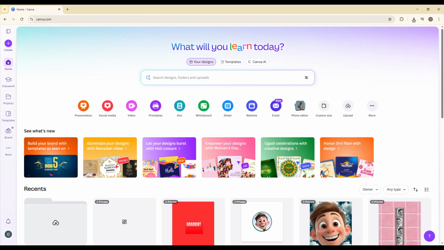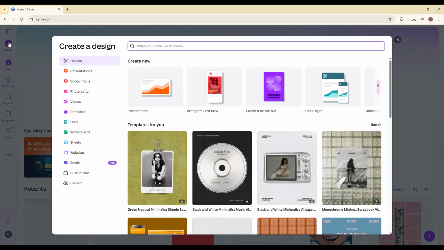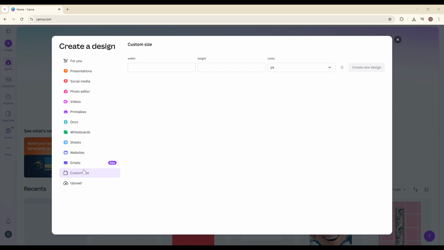Alright, let's get started. First, open Canva in your browser and log into your account. Once you're on the Canva homepage, look at the top right corner and click on the Create a Design button. When you click that, a drop-down menu will appear with different preset design sizes like Instagram posts, presentations, and documents. Instead of choosing one of those presets, scroll down and select Custom Size. This is what allows us to manually enter the exact A3 dimensions.